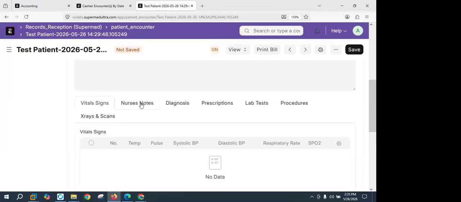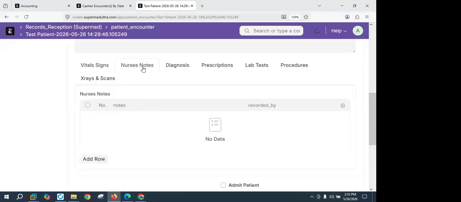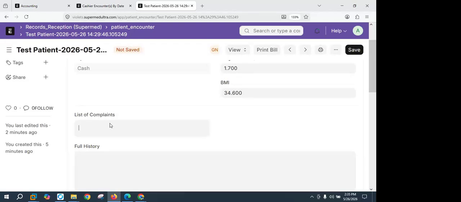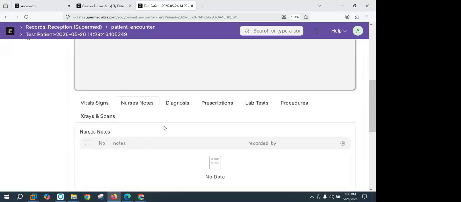We allow you to enter some nurses' notes even at the OPD, just in case the patient said something you want to tell the doctor. Some hospitals also, maybe the patient has a few complaints. You just want to note them down before the patient goes to the doctors, and you can put it here for them. Depends on your hospital setting anyway.